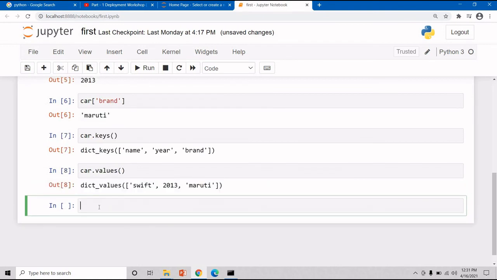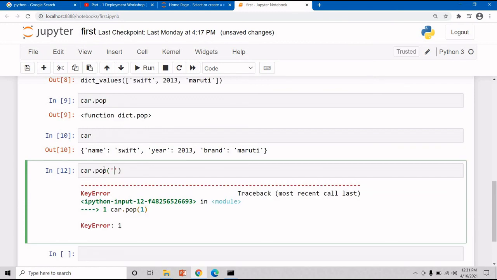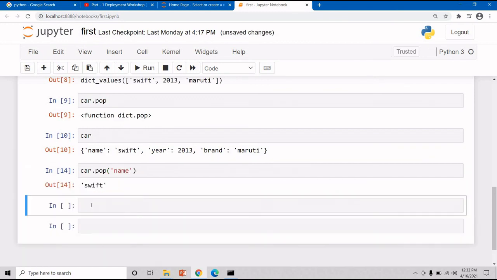Suppose you want to drop a key value. What do you think, how can we do it? Well, it is very easy, we have a function known as pop. Let's do it. Write car, press tab, and select pop. And pass your key, suppose I want to drop name. Now check your dictionary, as you can see name is dropped.